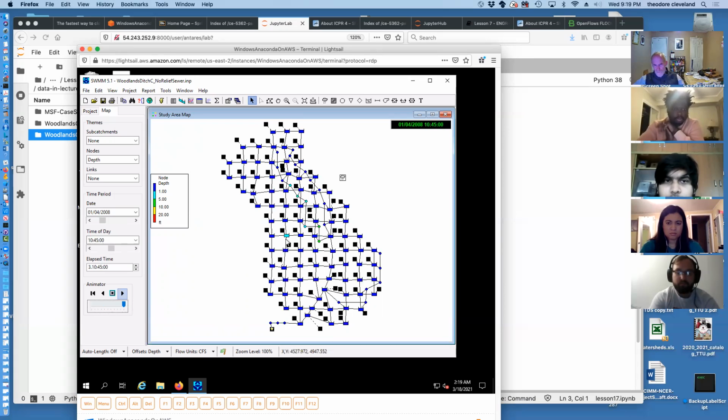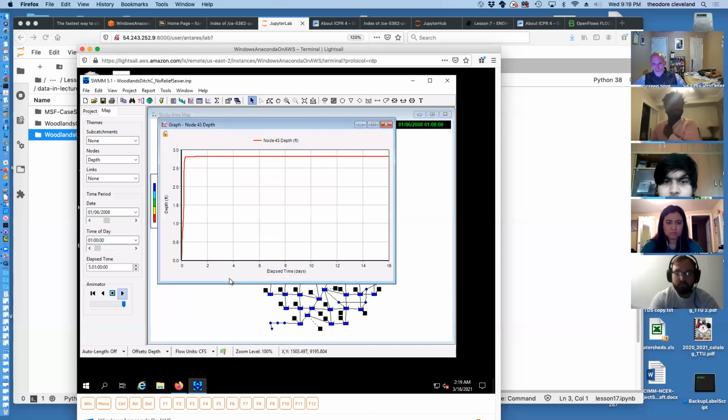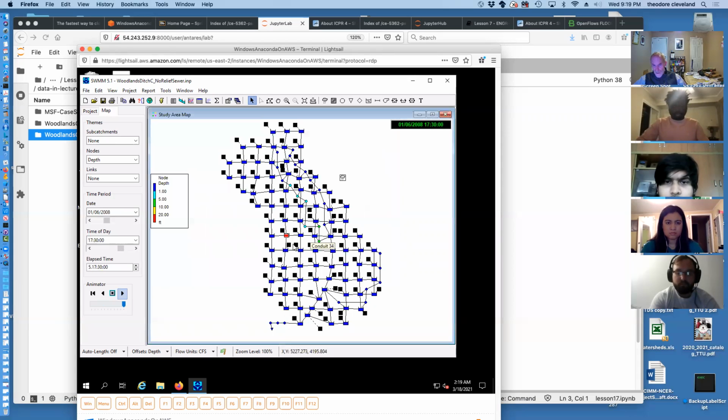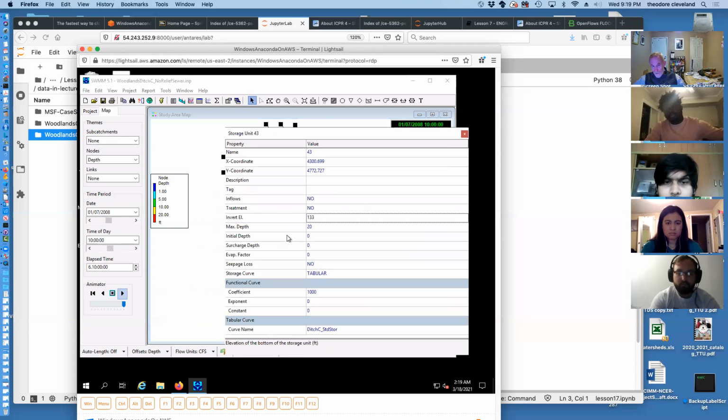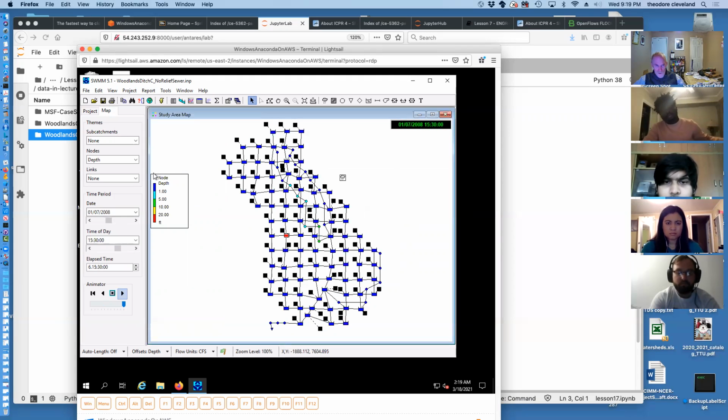Okay, so the only cell of concern is storage unit 48, where the flow depth gets well above our 1 foot criterion, and we could actually generate a time series, and that particular cell goes well over 2 feet and stays there indefinitely. So what the program has just identified is a low spot in our drainage network. We can verify it's a low spot by, actually let me do it this way.